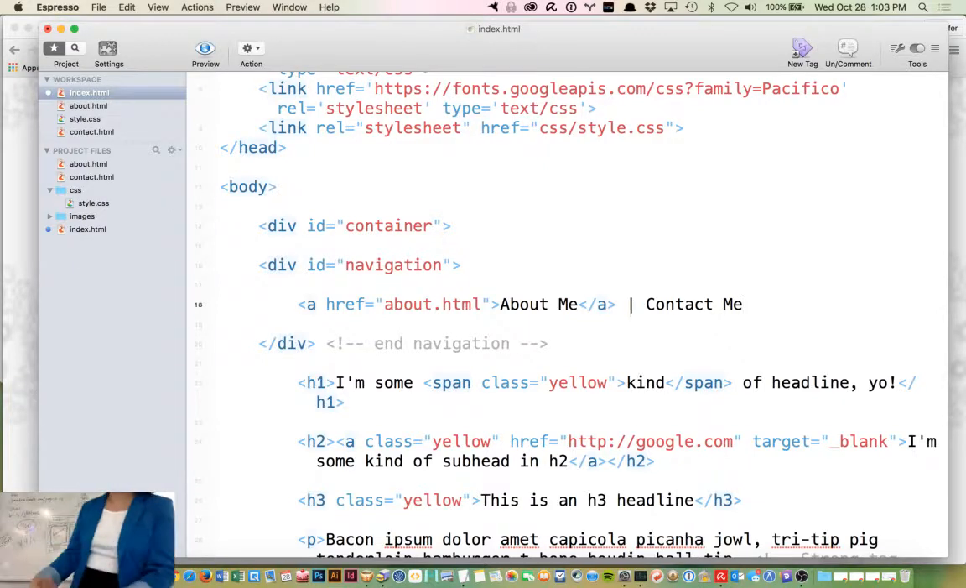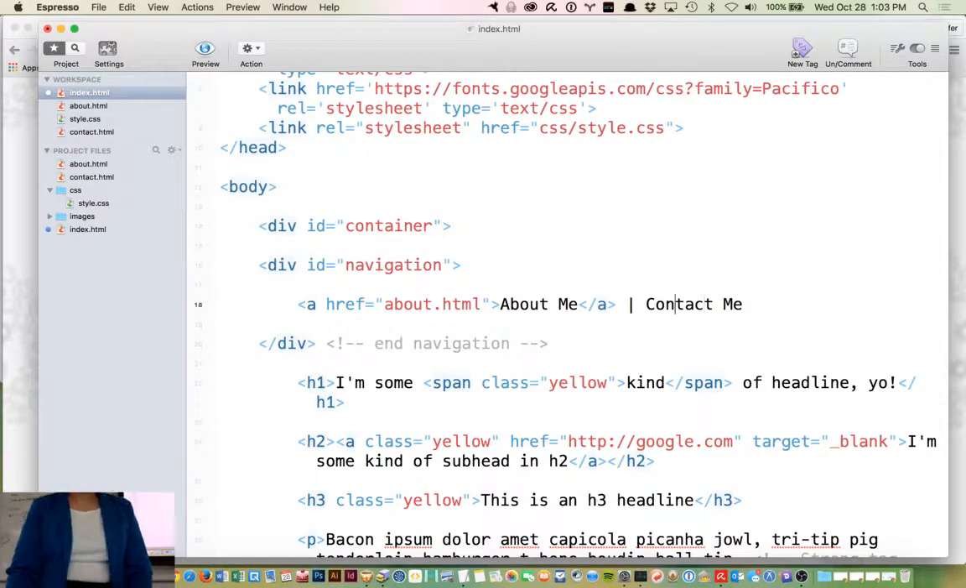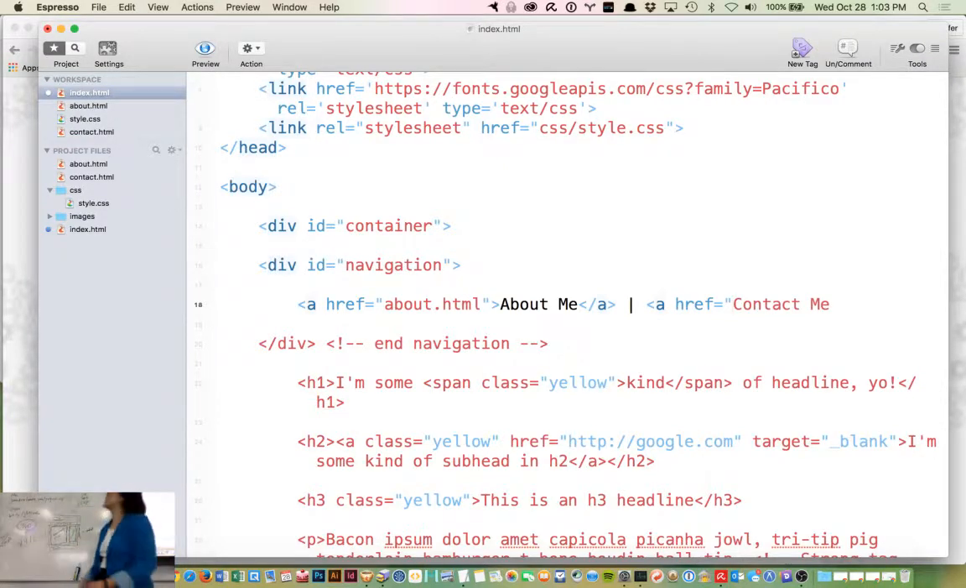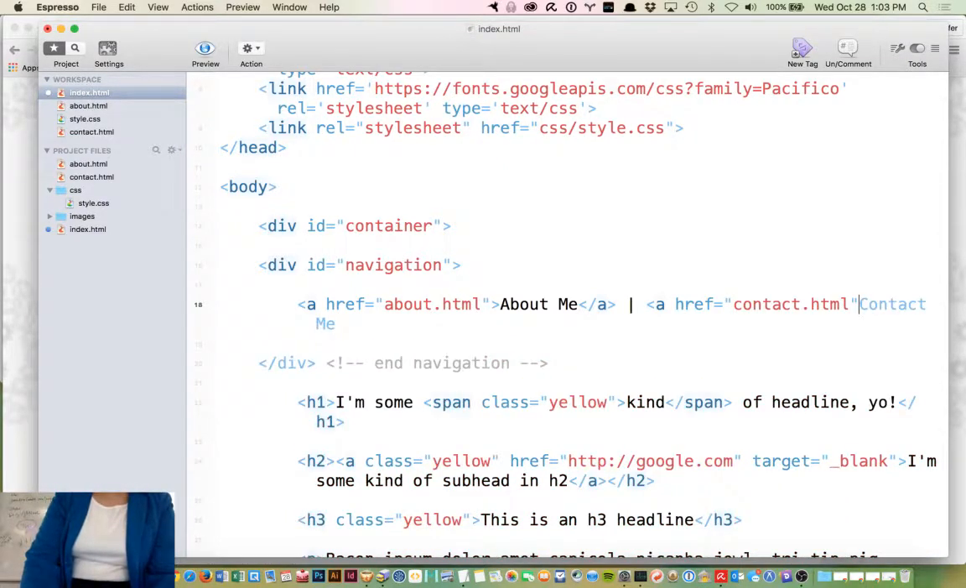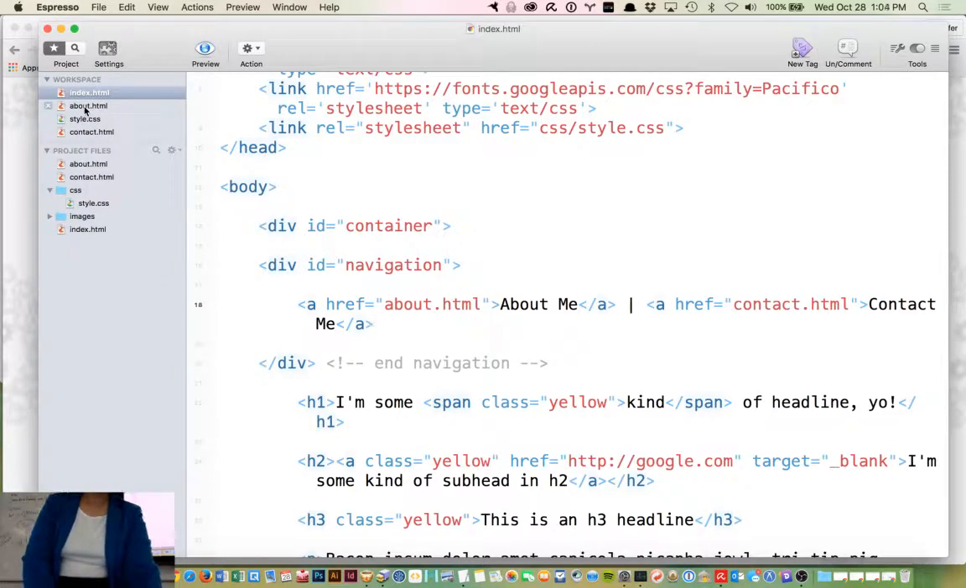And then I add a link to that file. So what am I linking to? What's going to go in my href? What goes here? Anyone? .html. Yes. So contact.html. Close the link. I'm going to add it to my About Me page as well.